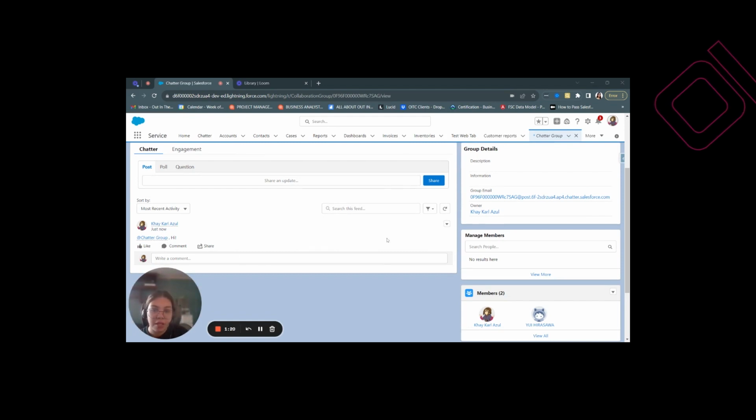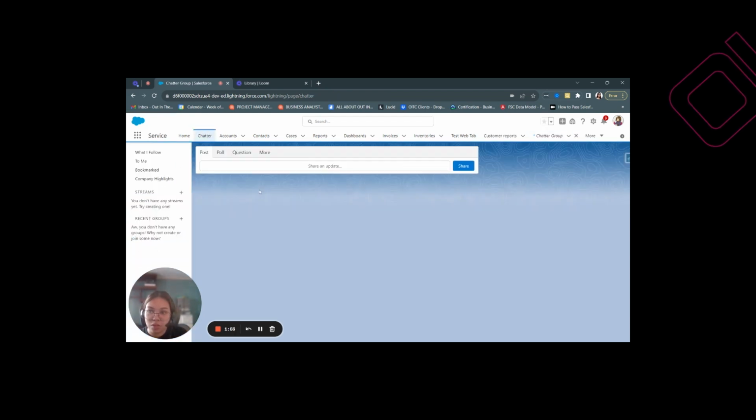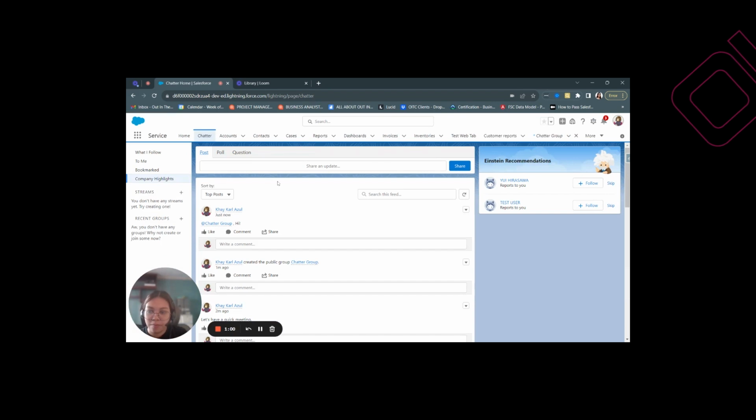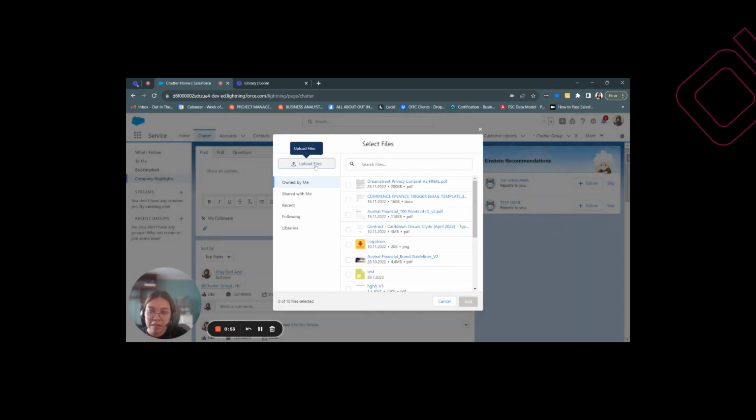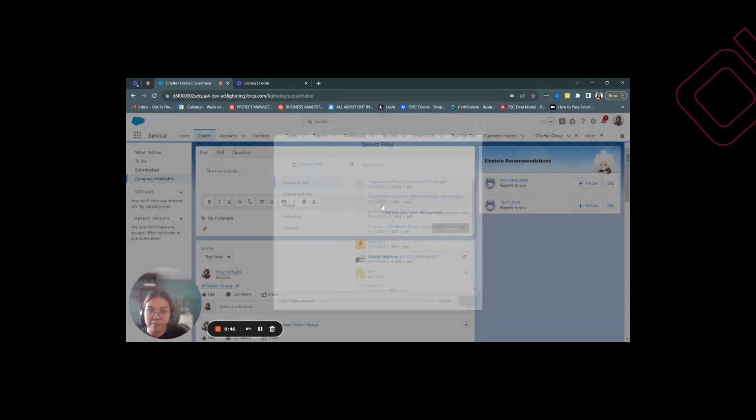Next are files and documents. Chatter integrates Salesforce Files, making it easy to share important documents within the context of discussion. So no more digging through emails or shared drives. So I can show that to you as well. I'll go back into Chatter. I can definitely attach up to 10 files. So you can upload files from your computer or select from the files that you've already saved here in your Salesforce org.